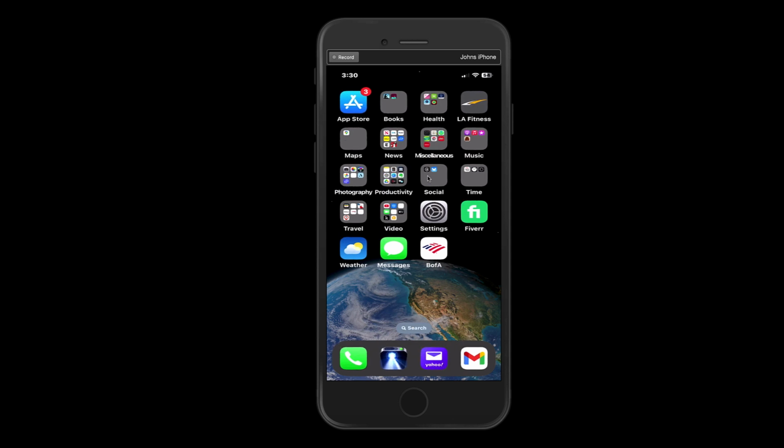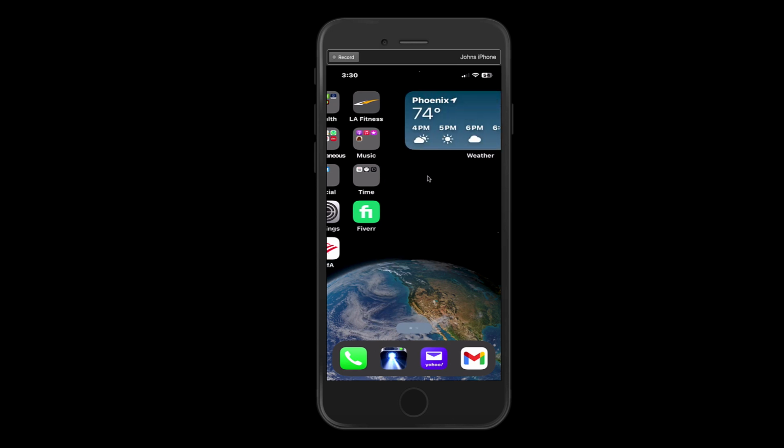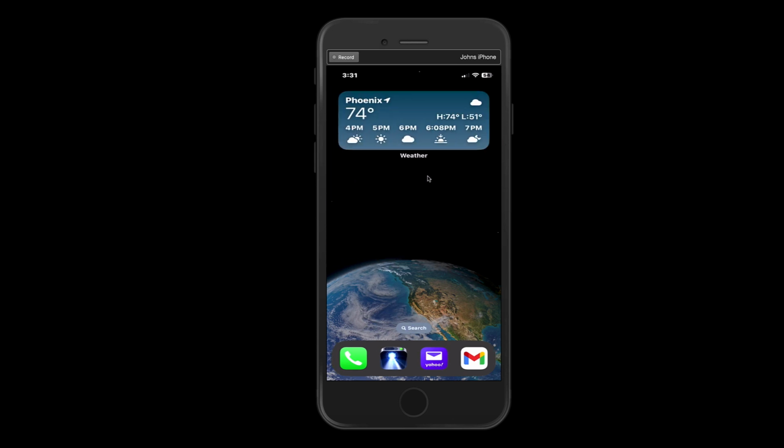So now I've got one home screen for my apps and another home screen for my widgets. And in later lessons, we'll talk about adding more widgets.